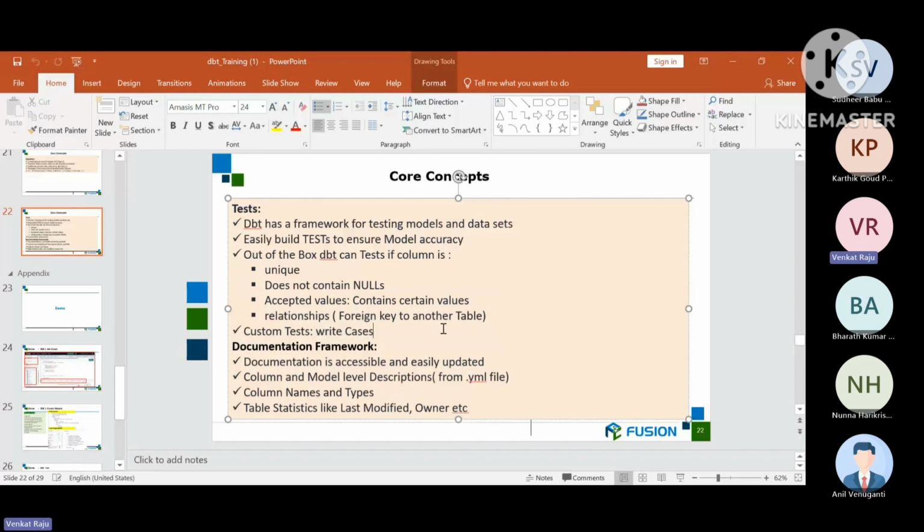Then moving on to documentation. This is another very good feature. Why I'm saying this: in some of my projects I used to write in Excel what my column names are and what the data types are, because we need to maintain a central place. I used to put it in Excel and Word, so it is very tedious.